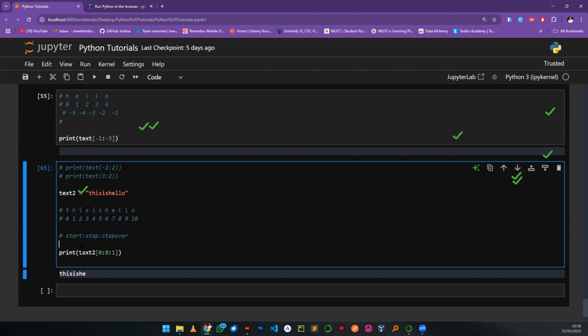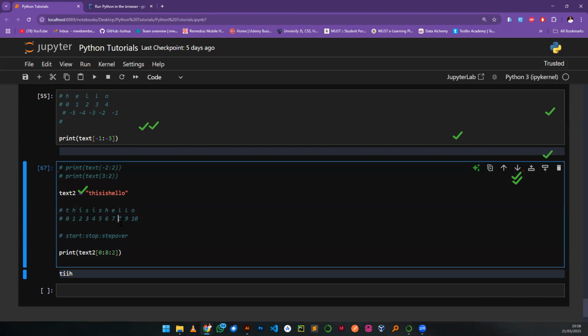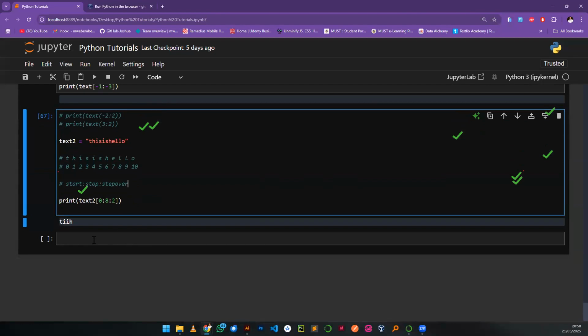Now, I don't want you to get confused by the stepping over. If I say 2, it's going to basically step over 1 position. It's going to say from 0 to 8, but I'm stepping over. Here we are still saying 2, but in actual sense, it's going to step over 1. So it's going to say 0, print out the I, skip the 3, print out the I, skip the 5, print out the H. And that's how we end up having TIIH.